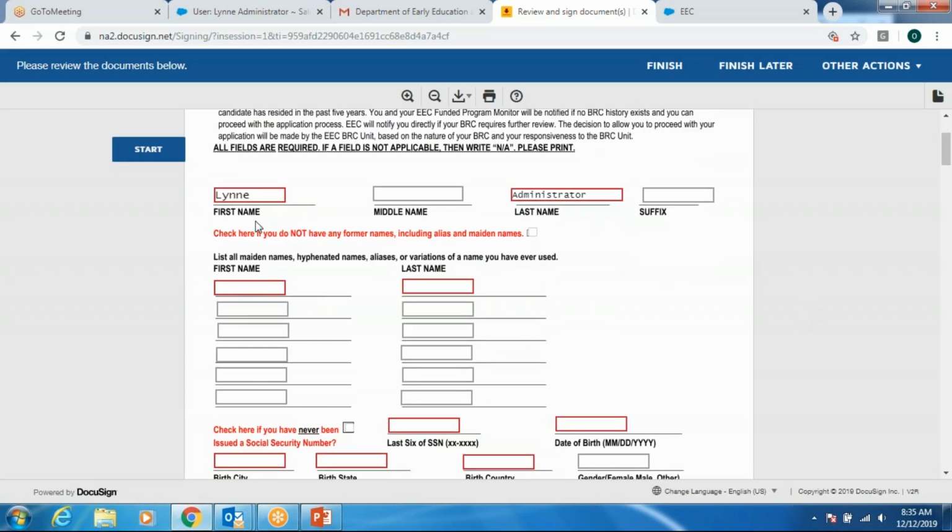And this is what the background check form looks like. So your name will already be pre-filled. If you have a middle name or a suffix, you can fill that out. If you have any other names that you have been known by, such as aliases, maiden names, hyphenated names, any other variations of your names, you'll need to fill them out down below here. Aliases for first names and last names as well.